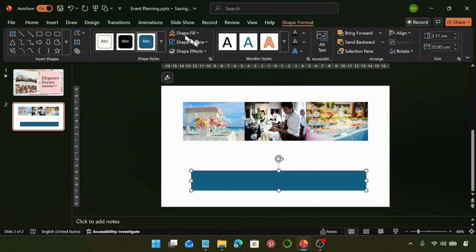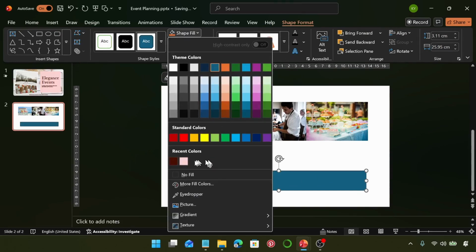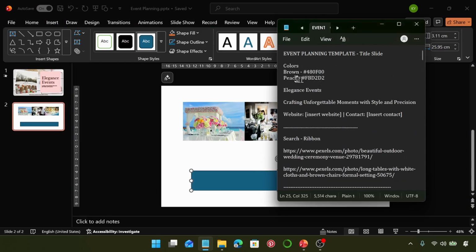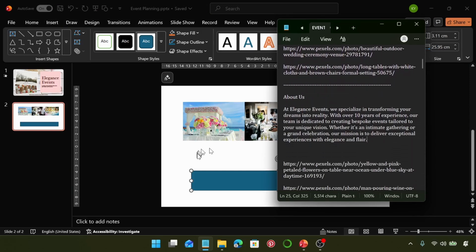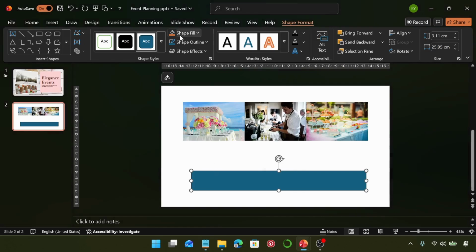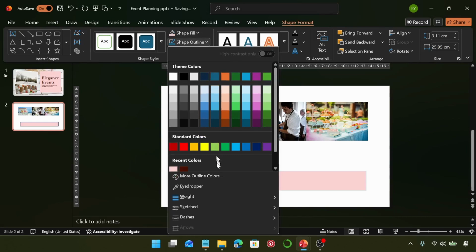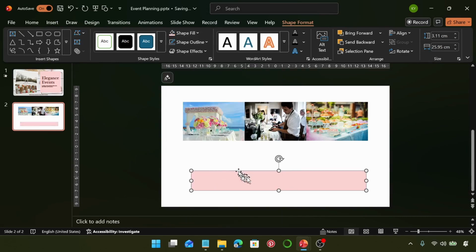I'm going to go over to fill and I already have this color here because I've created the other slide, so I use it. You can either check the description box, the color is there, or this is the color, this one that is peach. So this is the color I'm going to use now, this FBD2D2, that's the one I'm going to use. I'm going to select this rectangle and change the fill to that, go over to shape outline and select no outline.